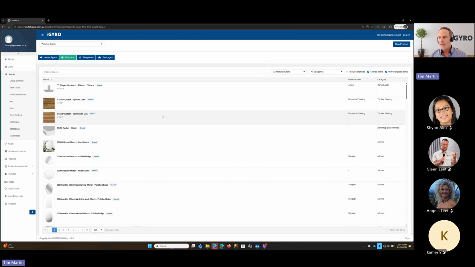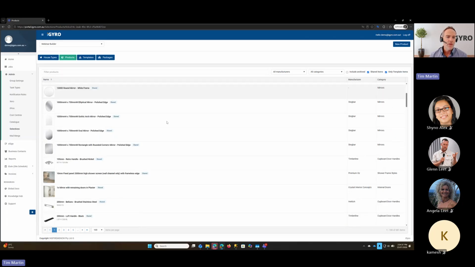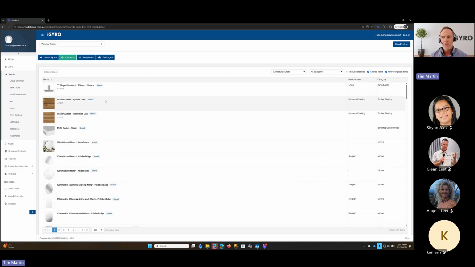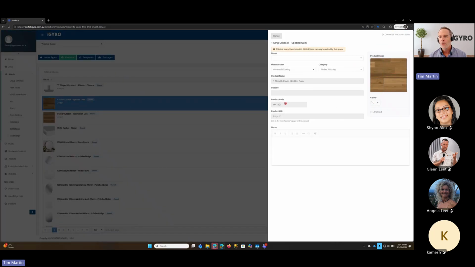All right, the products is a big catalog of items. So you'll have access to all of those with pictures as well. Double click one of those to get a bit more information if it's available on that.